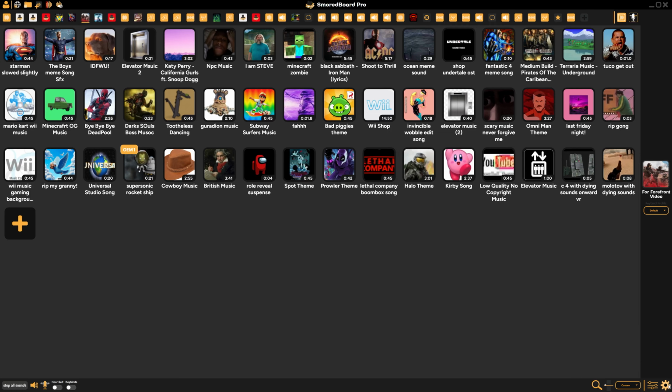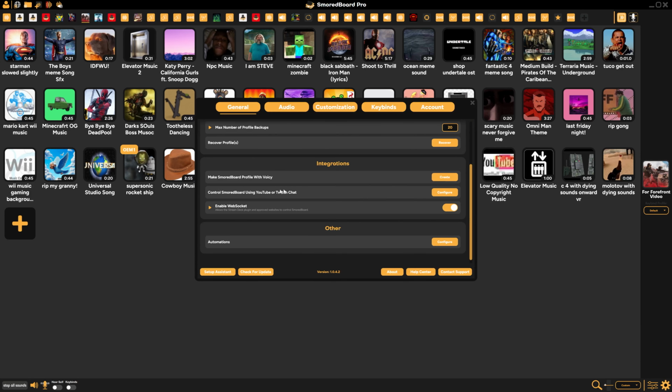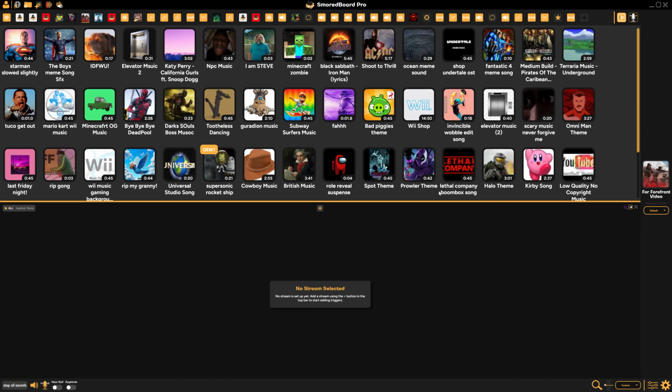To do that, click on Settings down here, then scroll down to Control SmoredBoard using YouTube or Twitch chat and click Configure. Now when you open it, it'll say no stream selected, so just click the plus button right here to add a stream. And if you're adding a YouTube stream, you can just enter the handle of the channel or the channel ID if you know what that is. If you don't know what it is, you can just look it up. It's really easy to get.